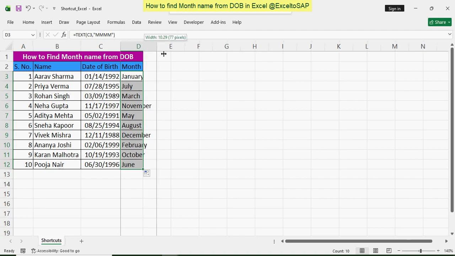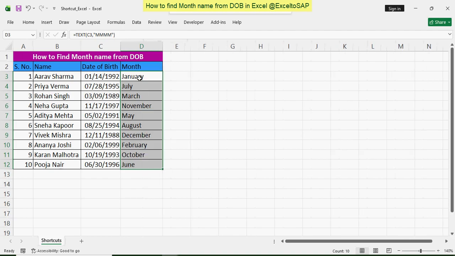So here you can see all the month names with respect to the date of birth. Here you can see December, then February, then October, likewise. So this way you can get the month name from date of birth in Excel.